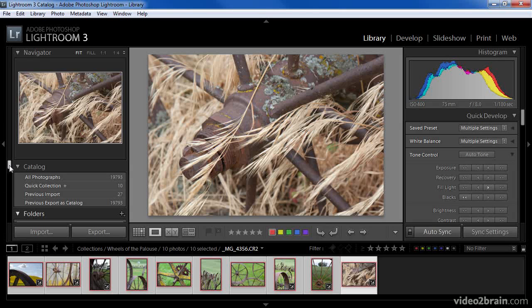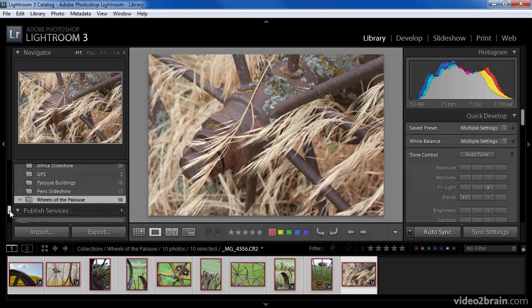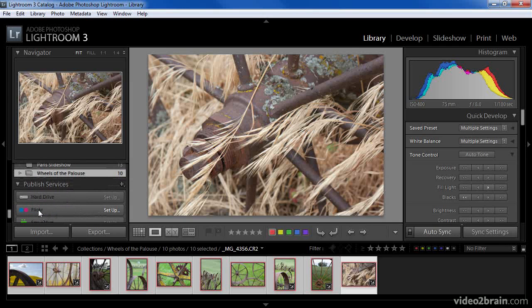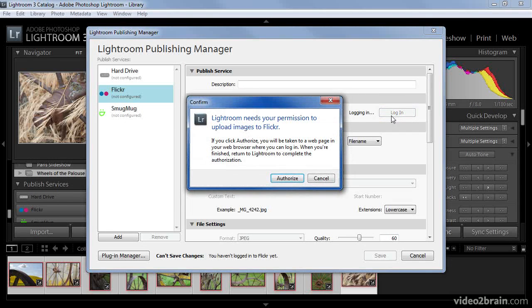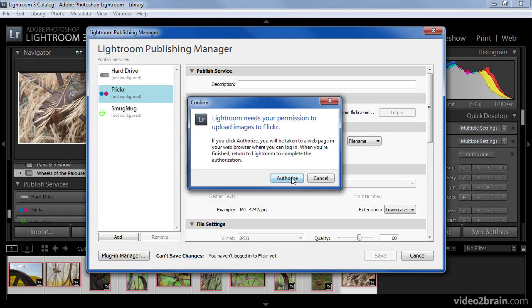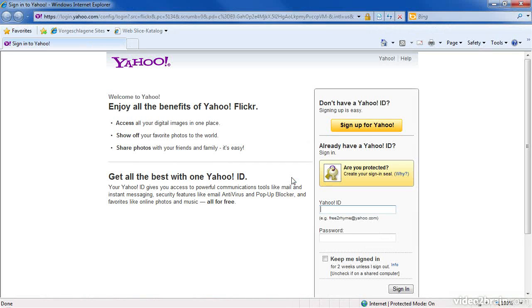I'll then scroll down on the left panel in the Library module to the Publish Services pane. As you can see, there's an option for Flickr already installed with Lightroom. I'll click the Setup button to bring up the Lightroom Publishing Manager dialog. I can establish a variety of settings for the publishing of my images to Flickr. To get started, I'll click the Login button and then click Authorize to allow Lightroom to upload images to my Flickr account. I'll be redirected to the Flickr login page where I can type in my login information.